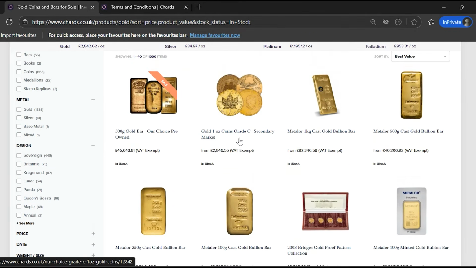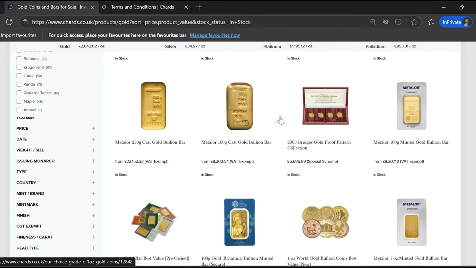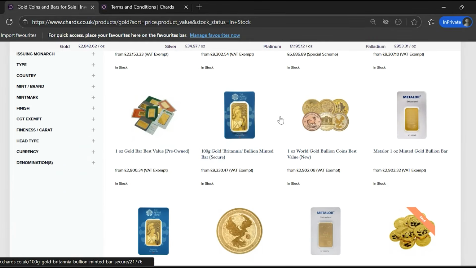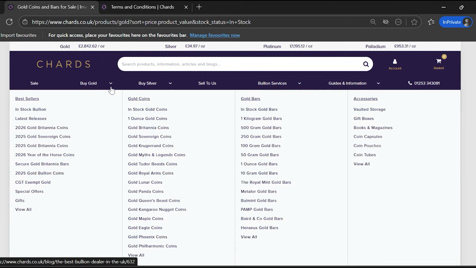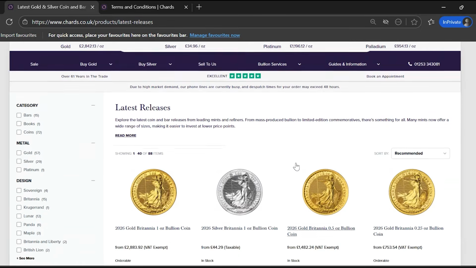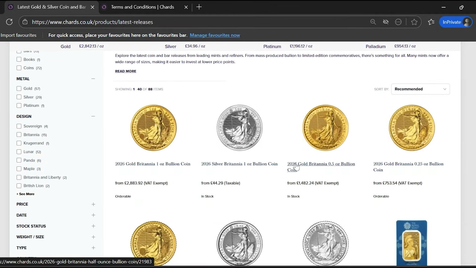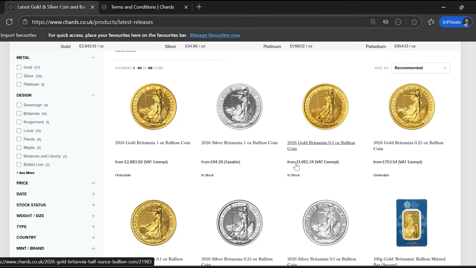We have gold 1 ounce secondary market, which is grade C, which are not as good as bullion coins, which we have in stock at the minute. But then you can have a little scroll down and see different best value products. Now, if you are looking to just browse latest releases, we'd recommend you going back to the gold tab up here and latest releases. Just click that tab and you will see all of our latest releases that we have in stock or orderable at Chards.